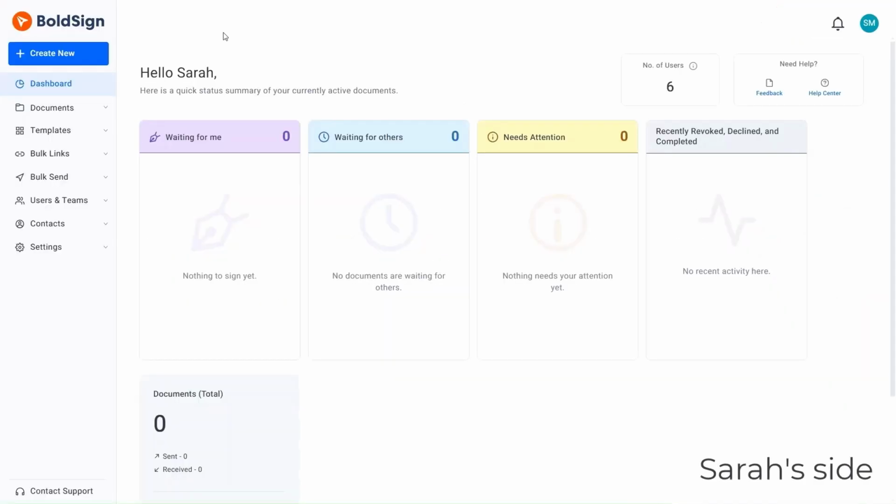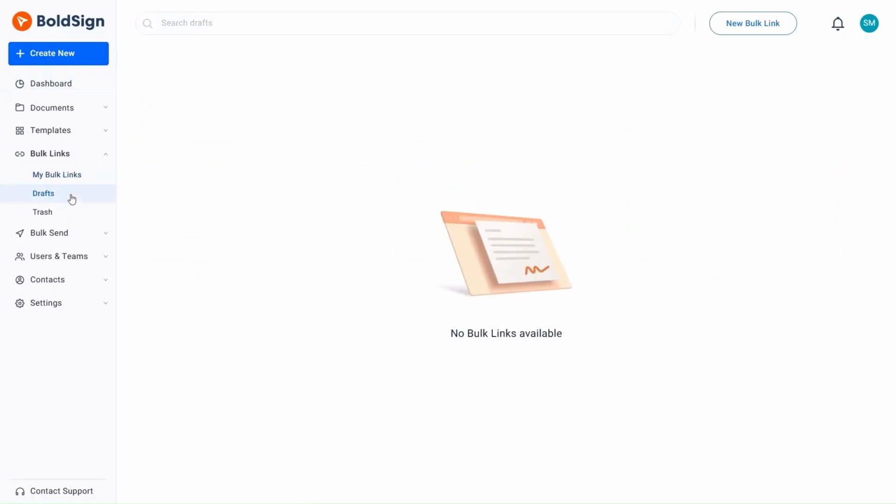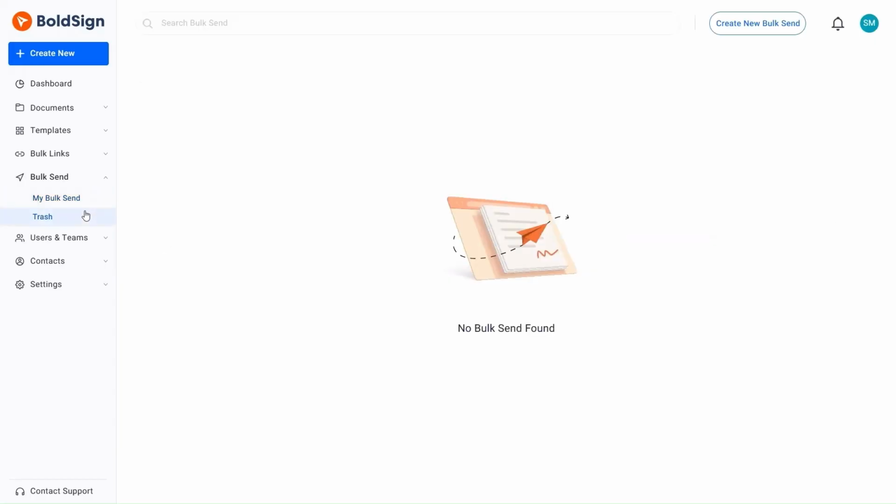First, let's check Sarah's BoldSign account. When I expand the bulk link section, no bulk links are available in sections such as My Bulk Link, Draft, and Trash, indicating that she currently has no access to these resources. In short, this user has not interacted with any bulk link. Similarly, for bulk send, when I expand the bulk send section, there are no entries. This confirms that Sarah doesn't have access to the recruitment team's bulk send documents or links.